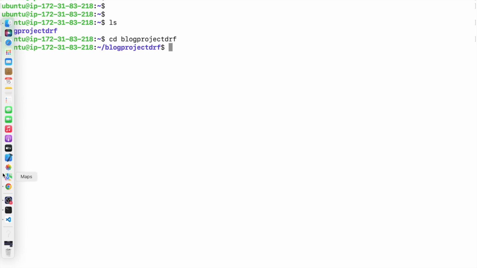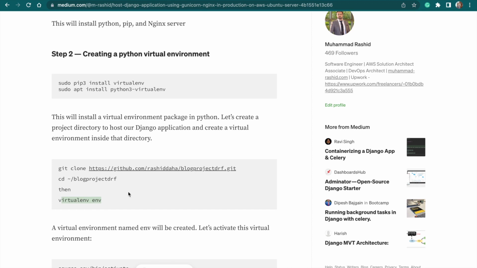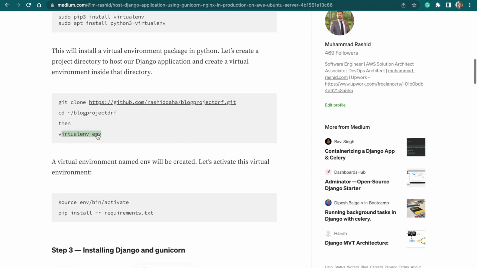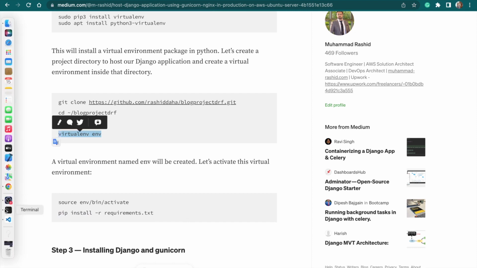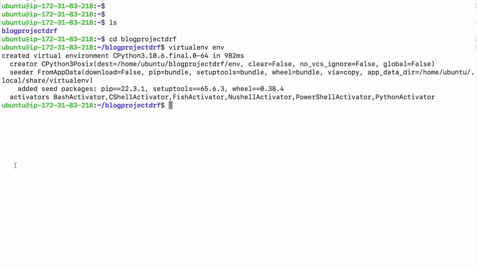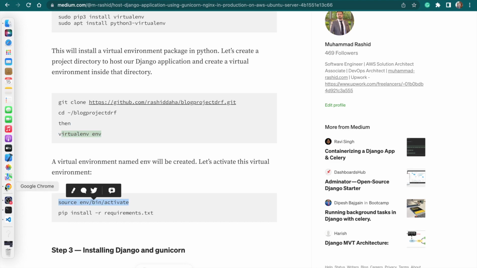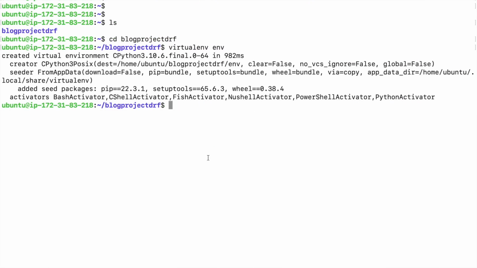Okay, so we know we need to create a virtual environment before we move. So first of all, I will create a virtual environment. Then I have to activate this virtual environment. Then after that, I will install all the packages available in my requirement.txt file.